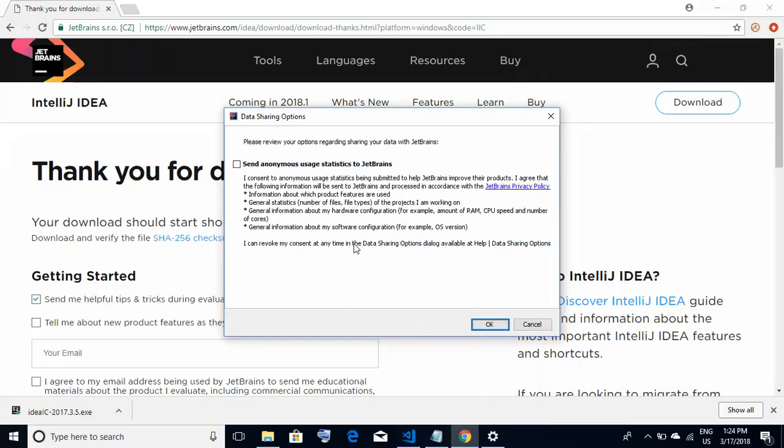On the next screen, these are the data sharing options. It's up to you whether you want to send statistics to JetBrains. If you want to do that, you could just select this option. I am not selecting it right now, and I am just clicking on the OK button.